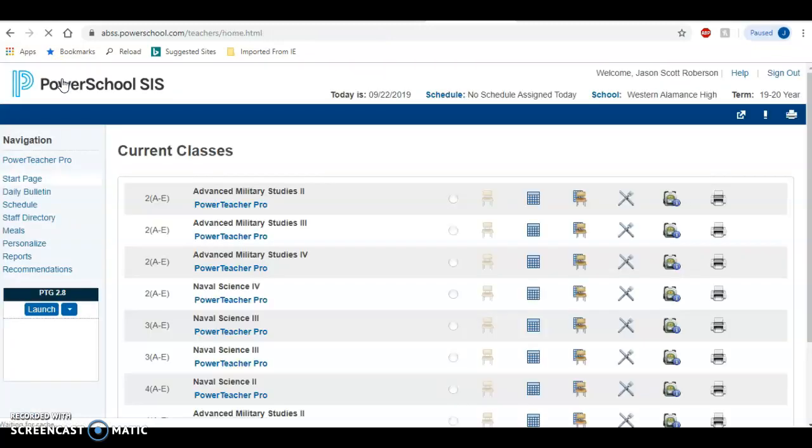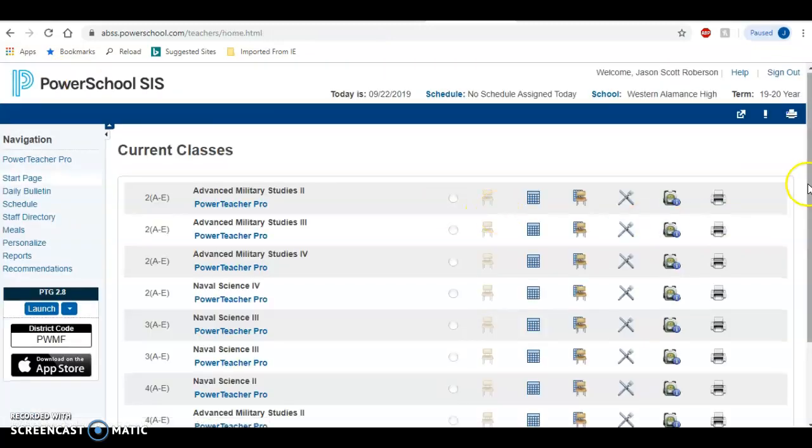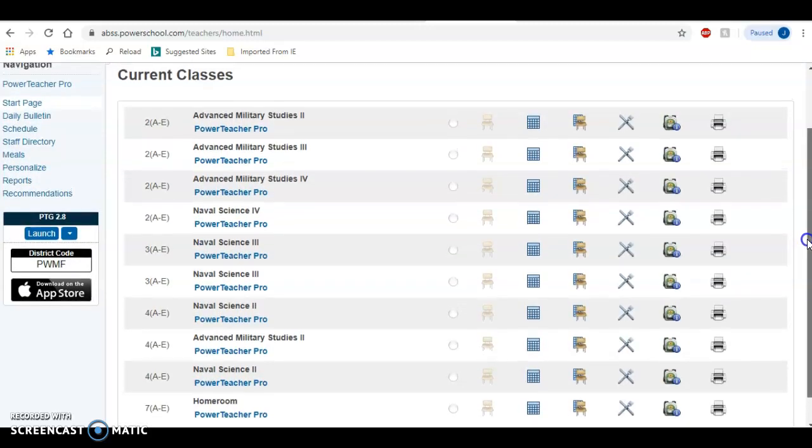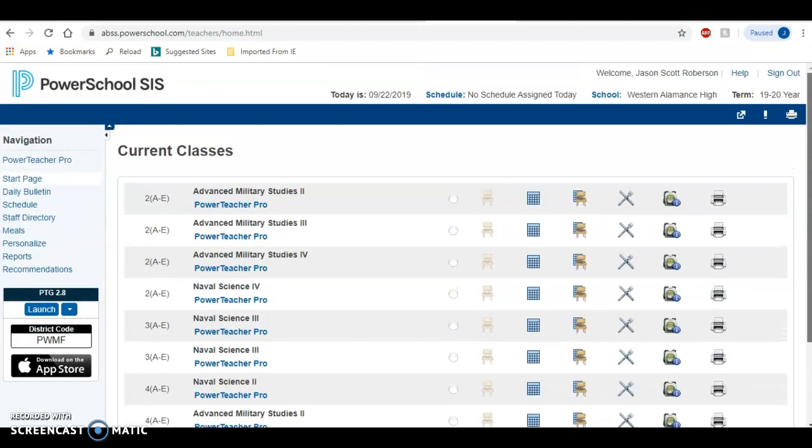So if I go back on this, I can basically look at any class I'm going to have for the entire year. Some of these are in the second semester. So like for this advanced military studies, I know it's in the second semester. I can go in anytime and look at what students I have, what students have dropped, to make sure we maintain the ROTC numbers for that purpose.